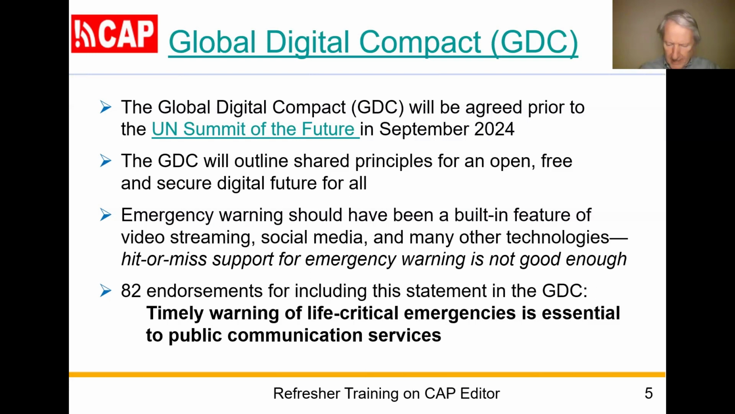Future public communications services are likely to continue this hit or miss support for emergency warning, and it seems the GDC might be our best chance to influence that future. So if Burundi sends a delegation to the Summit of the Future this year, please be sure they push for including this sentence in the GDC.